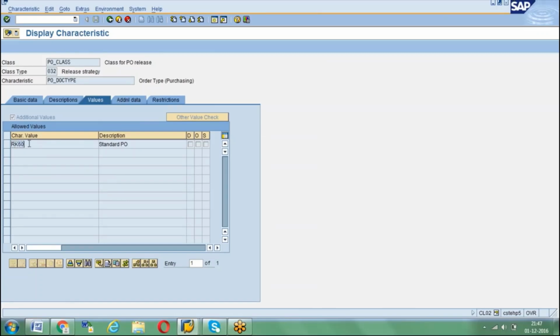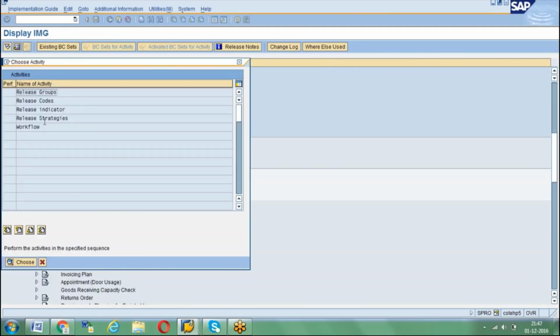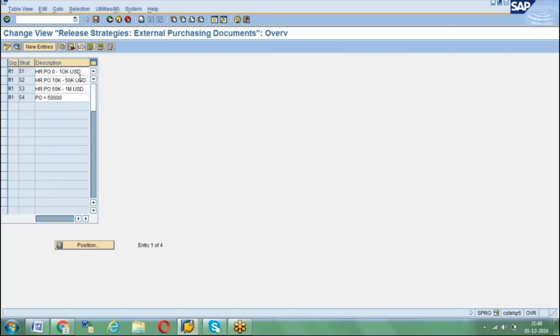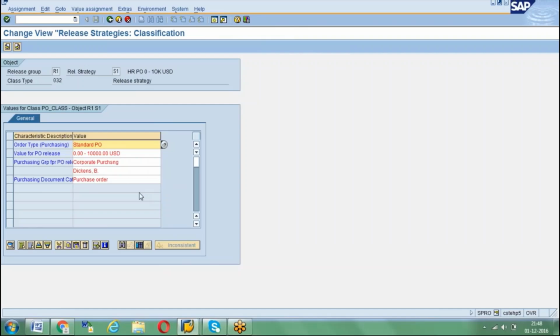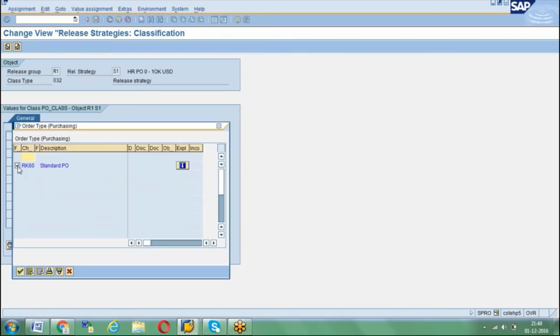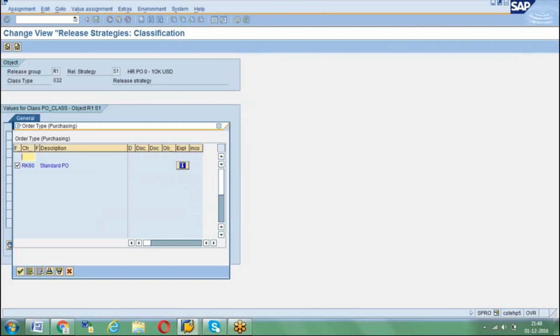Okay. If you don't give, when you come to this classification, release strategies, what is this? PO_PO document type, right? When you go here, this is the document type, right? If you click on F4, see this RK60 is visible. Okay. From where is it visible? The values. If you don't give, you can give here.